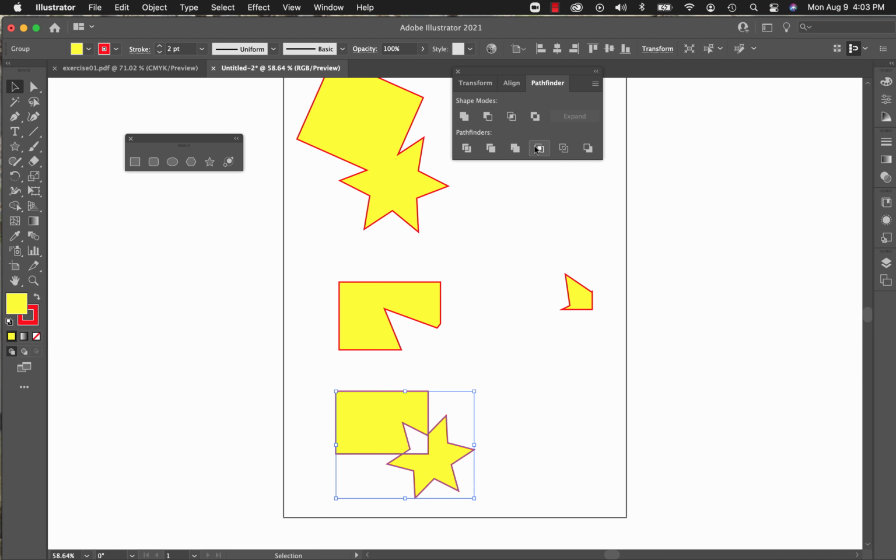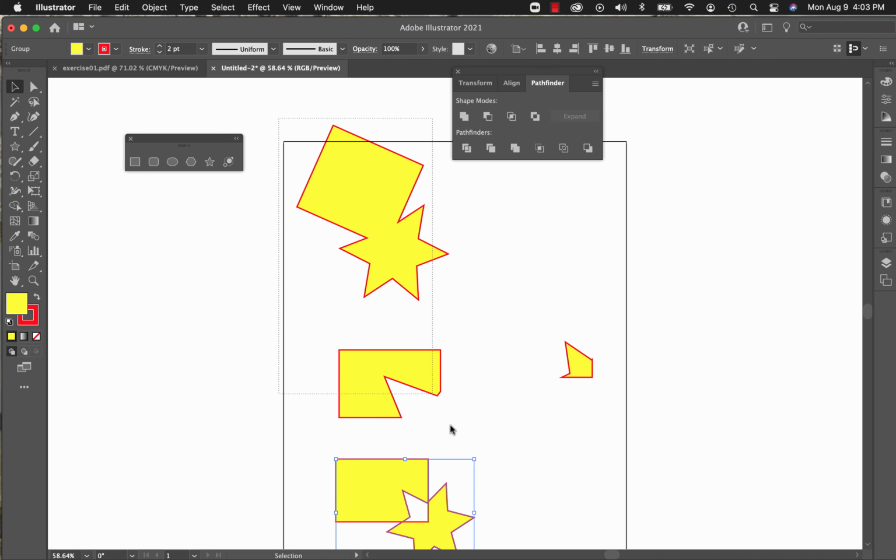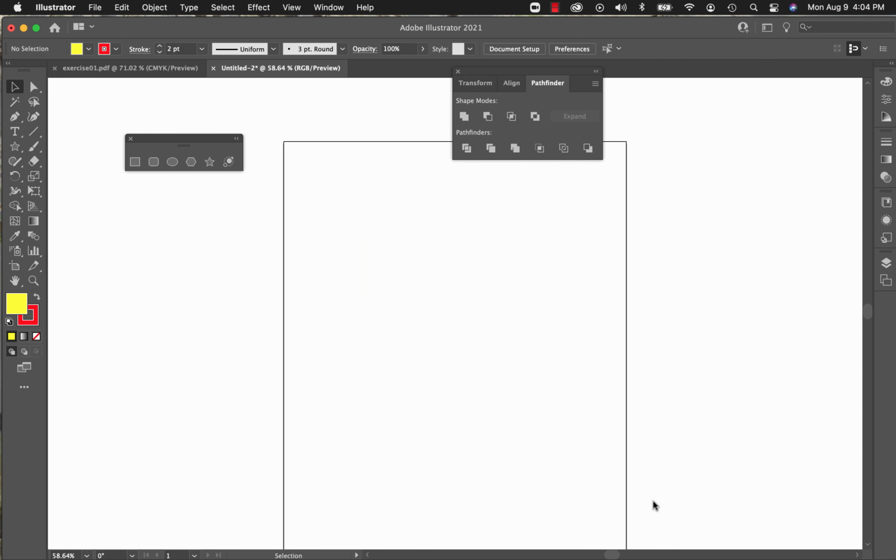Now, the second row are the pathfinders. So in the pathfinders, we have divide, trim, merge, crop, outline, and minus back. Let me go ahead and clear my artboard. We can take a look at those. So let's see, dividing, draw my two shapes.